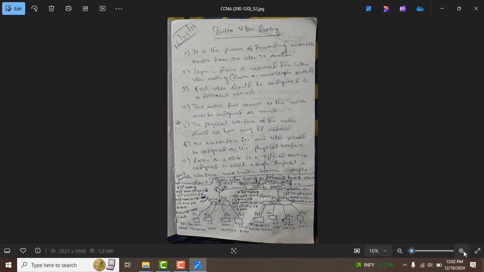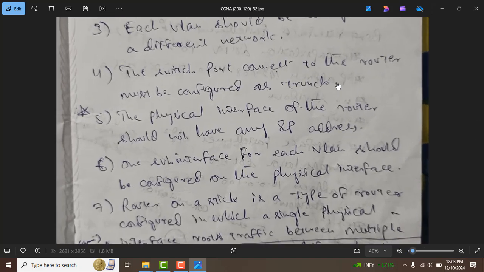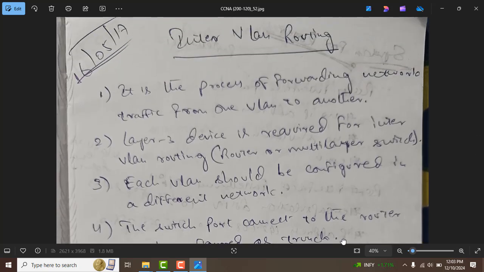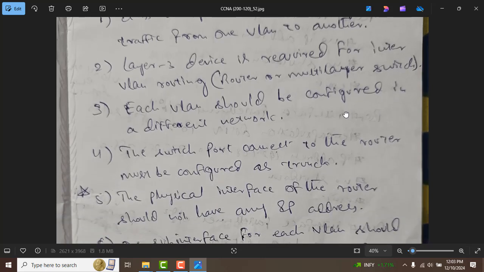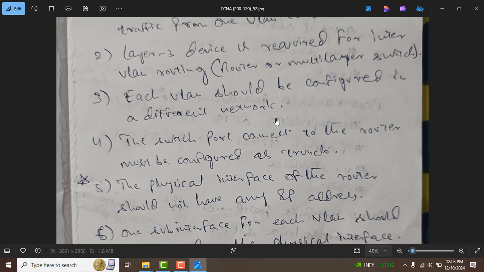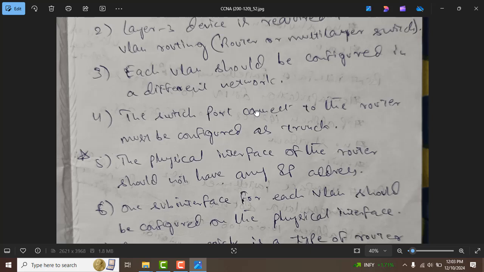So first we'll read the theory. What is inter-VLAN routing? It is the process of forwarding network traffic from one VLAN to another VLAN. The second point is that a layer 3 device is required for inter-VLAN routing, a router or multilayer switch. Each VLAN should be configured in a different network. These are the conditions for inter-VLAN routing, guys. These are the points to make sure our practical is based on.